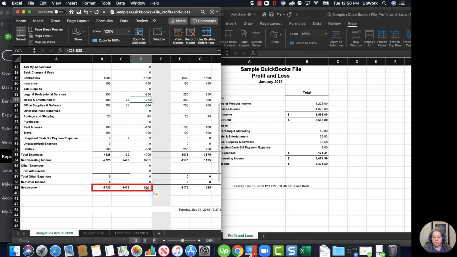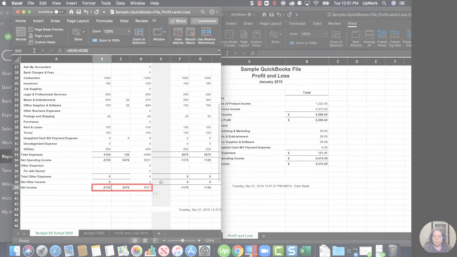So I can see overall my net income is $8,000 over my budget. I projected in my budget that my January would be more expensive and that I would spend more money in January than I brought in, but it looks like it worked out in the other direction, which is fantastic.